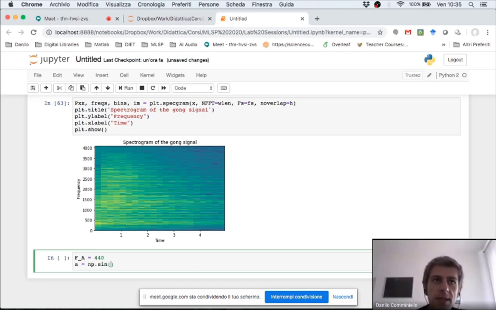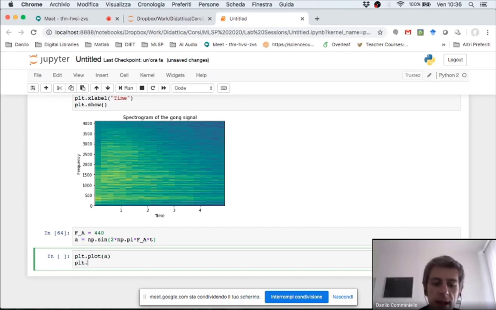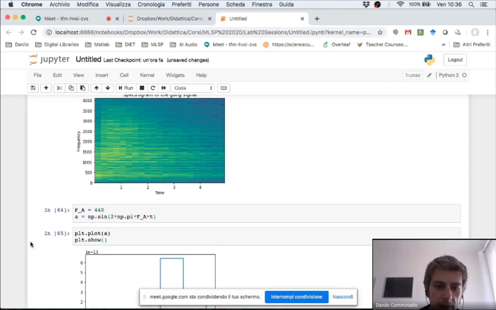So we can use np.sin, and we can just take the sine of the frequency of the musical note A multiplied by the time axis that I built, the same time axis of the gong signal. So I can also plot it, plt.plot A, but of course in this case the plot is just a sine with a higher frequency, so the plot will not be clear enough, I think.